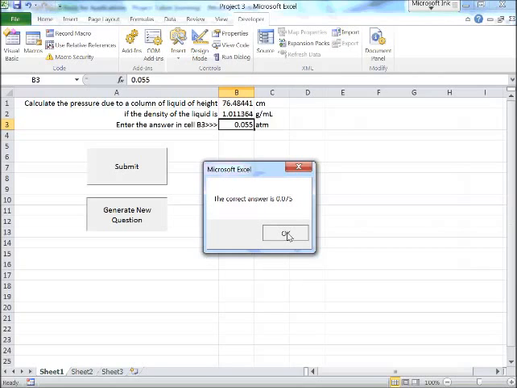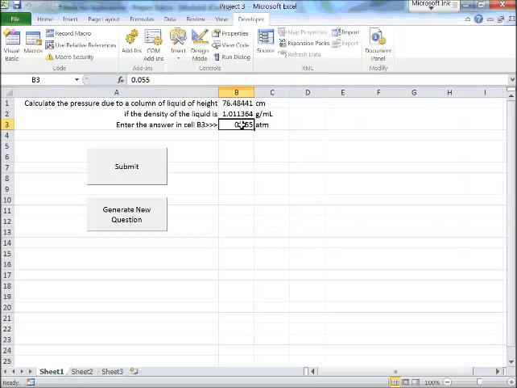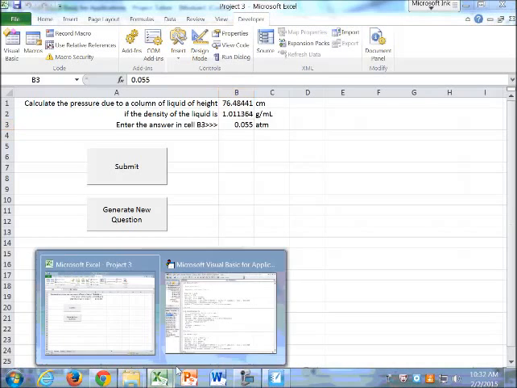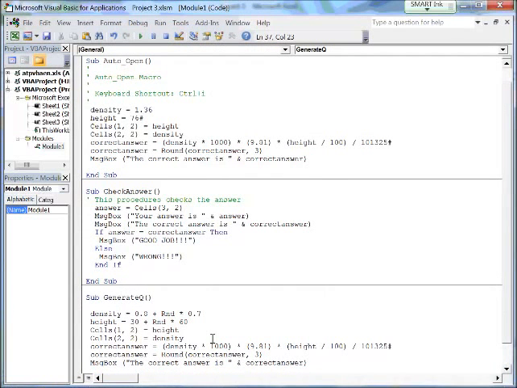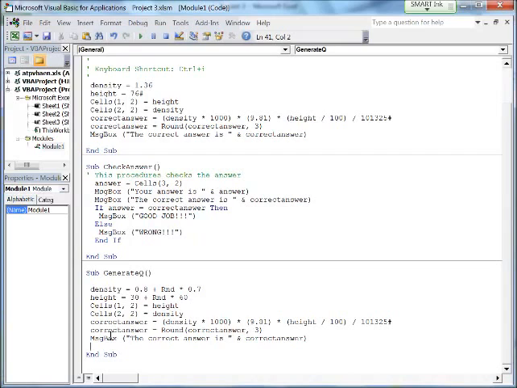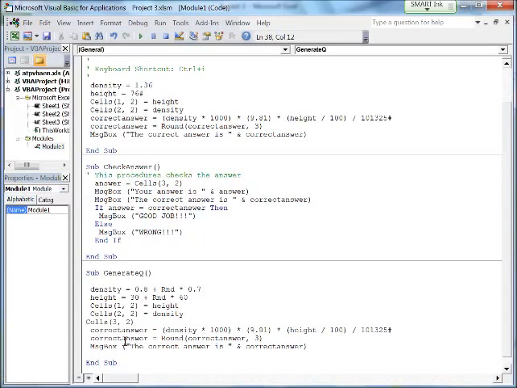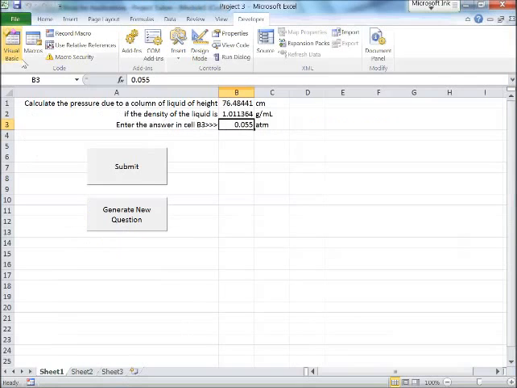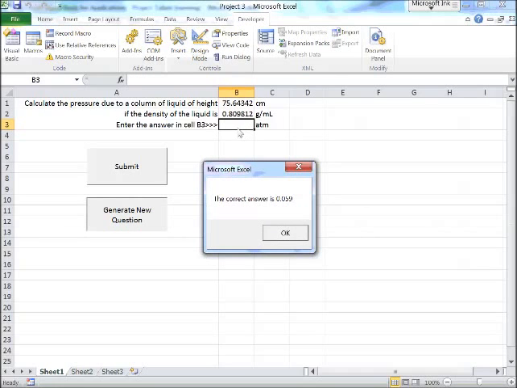Now, when you're generating a new question, you probably should erase the user's answer here. So let's do that. Let's do cell C2 32. That's where the user put the answer in, right? Equals, and then two quotation marks. That pretty much deletes what's in that cell. Okay, so let's try that again. Now when you generate a new question, it leaves it blank.